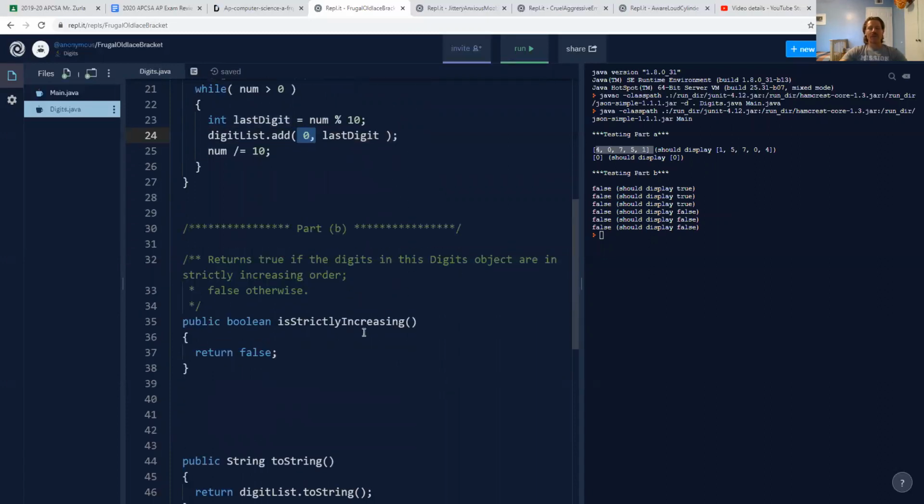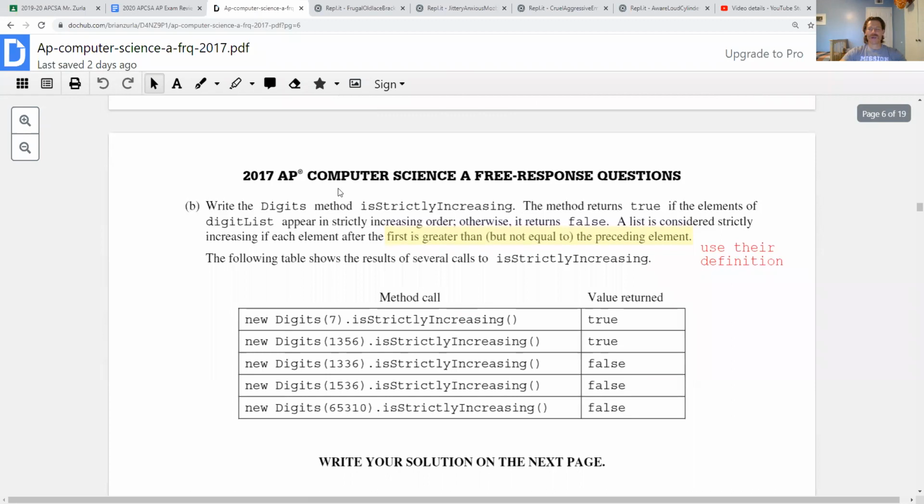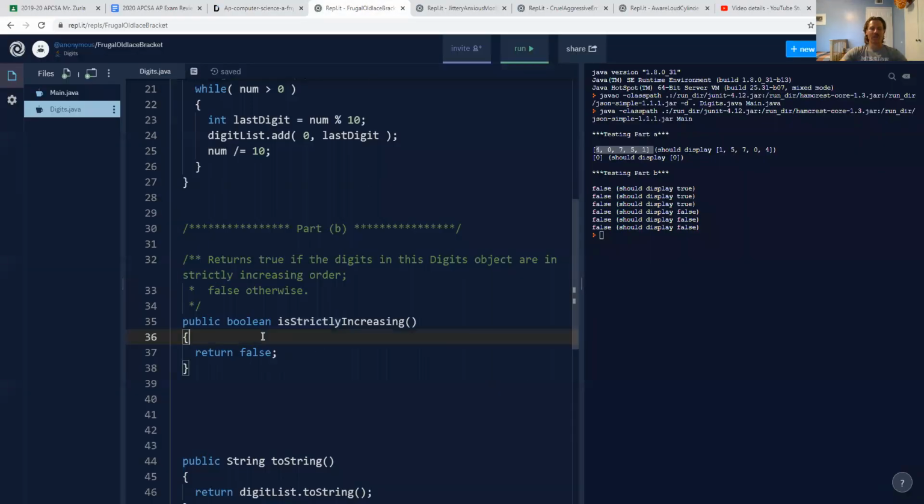All right, now, are the digits in strict increasing order? Okay, strictly increasing. You got to play by their rules. A lot of times students want to talk to me after I hand back a test and say, well, I thought it meant this. Well, it doesn't matter what you thought. This is what they said it is, okay? So this is their definition. The first is greater than, but not equal to the preceding element. Okay, so ties don't count here, right? So like right here, 3, 3, that's not considered strictly increasing by their definition.